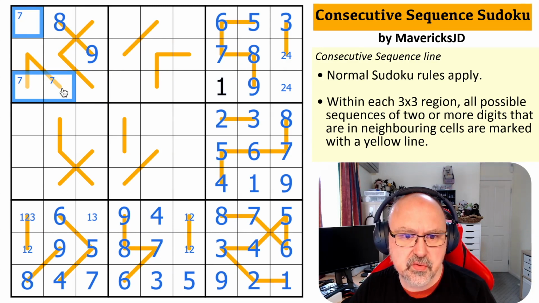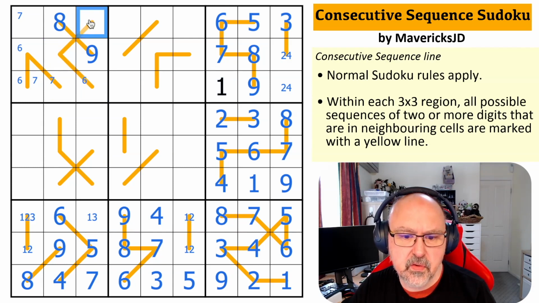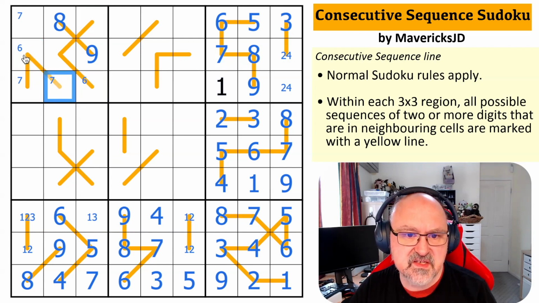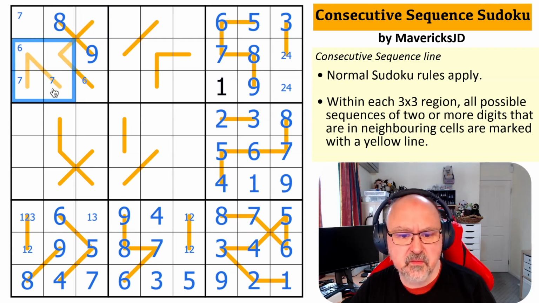Yeah, I'm not sure. What about 6? 6 is in one of those three spots. Now, 6, 5, 4 could work. 6, 5, 4 doesn't work. And 6, 7 doesn't work. This is not the 6. So 6 is in one of those. So 7, 6, 5, maybe. 6, 5, 4. Maybe. 5 is definitely in one of here. Maybe I'm looking at the wrong digit.